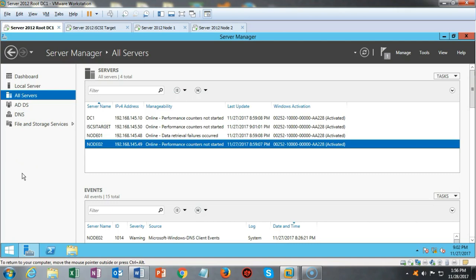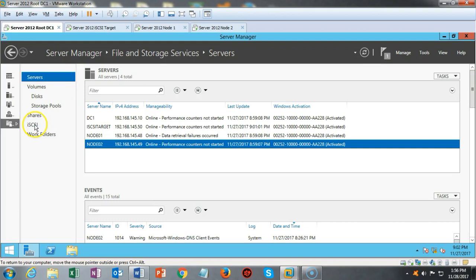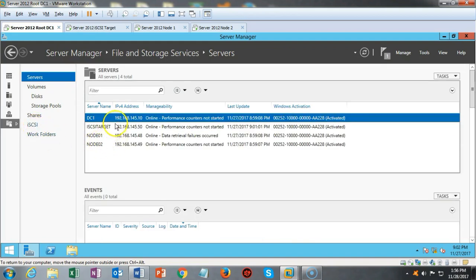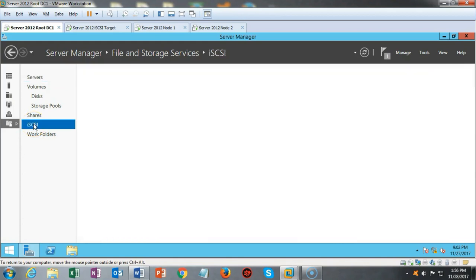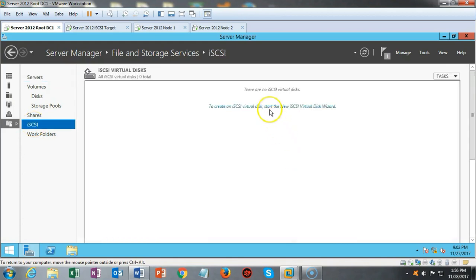For this next step of the lab, we're going to go ahead and configure our iSCSI target server. And again, I'm on DC1 up inside of its server manager. I'm going to go ahead and open up File and Storage Services. I'm going to select my iSCSI target. I'm going to select iSCSI from the list. And when this pops up, we have this option here to create an iSCSI virtual disk. Start the new iSCSI virtual disk wizard. Go ahead and click on that.